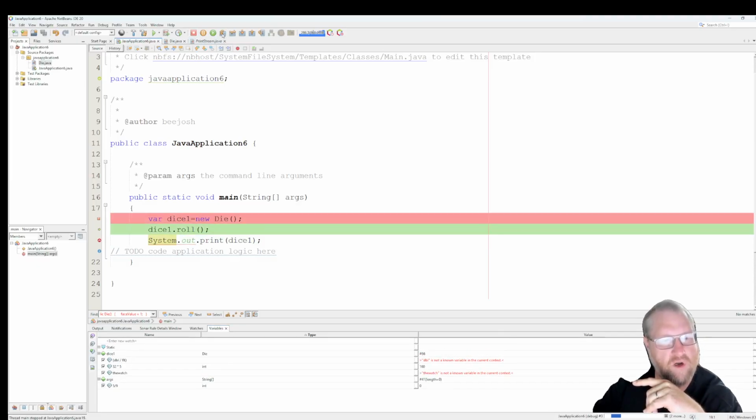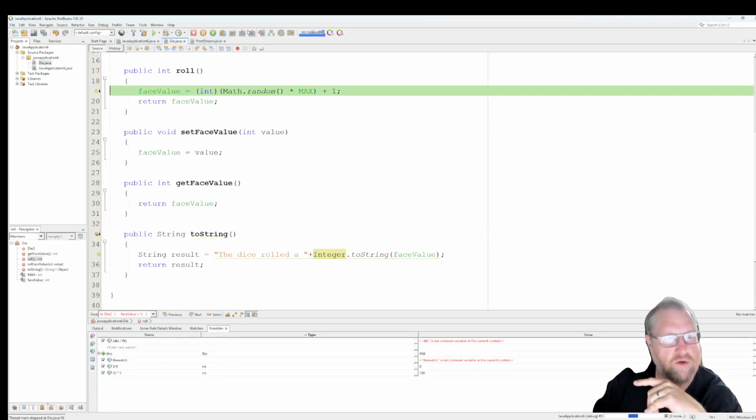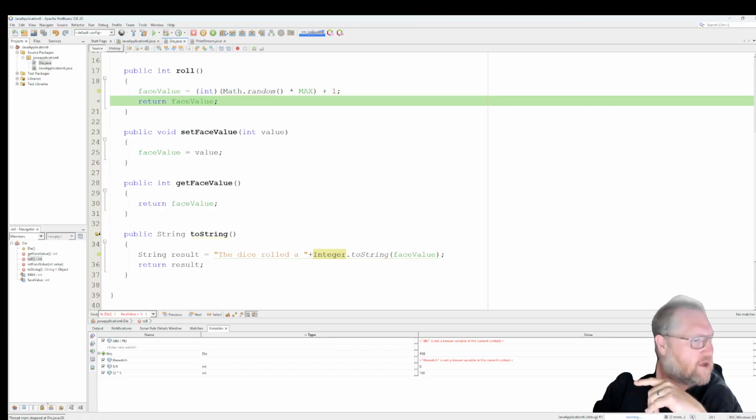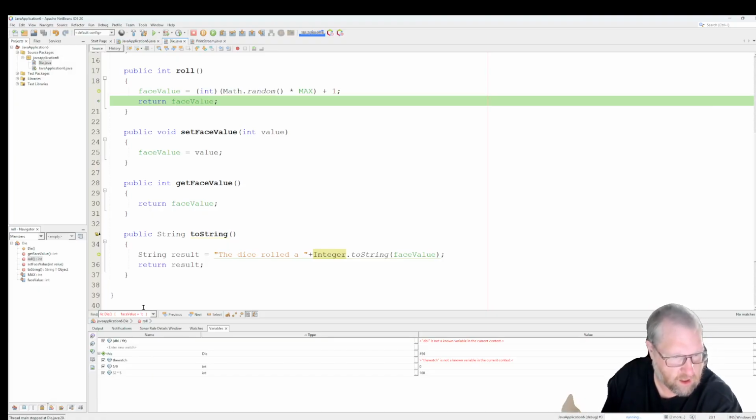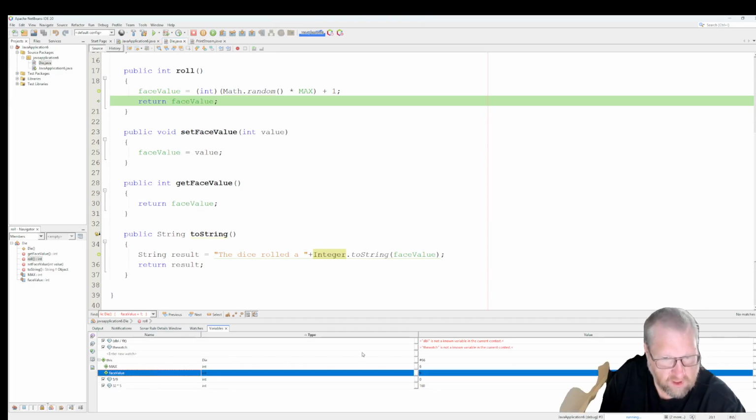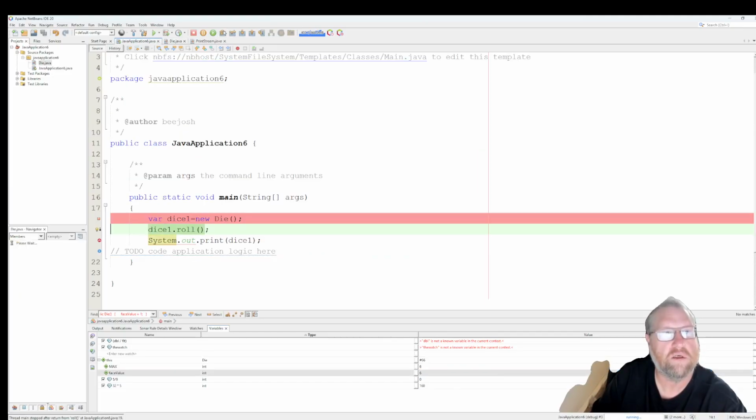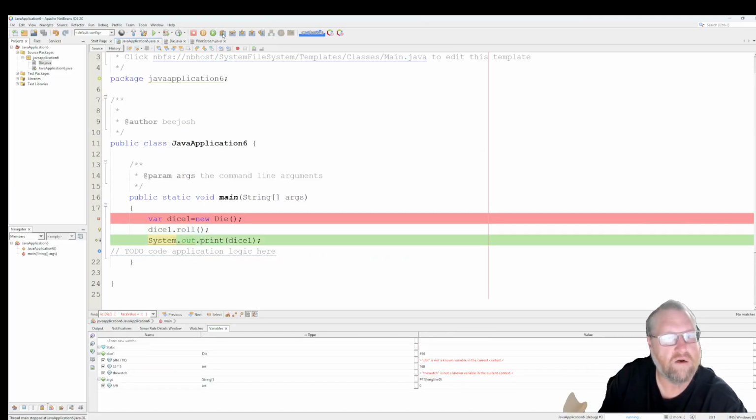Step over. Now we're going to roll. We're going to step into. We roll. Face value is now, we look down here, variables, face value. This face value right there, 6. It rolled a 6. Okay, so then we print it. Done.